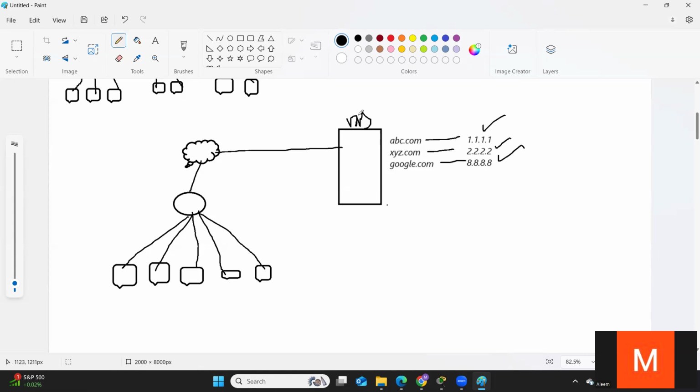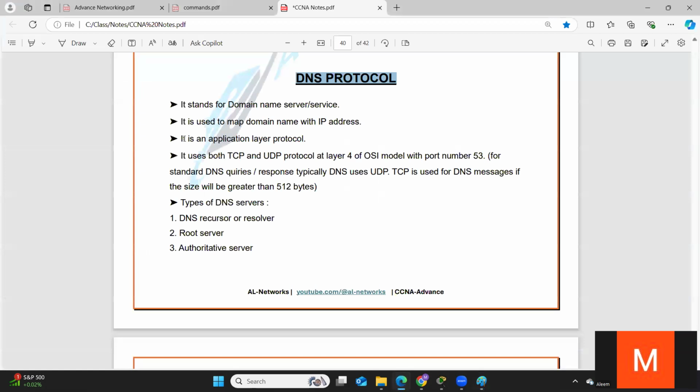So for that, what does DNS do? It converts domain name to IP address and IP address to domain name. It is used to map a domain name with an IP address. That is what you can call it in English. It converts IP address to domain name and domain to IP address.